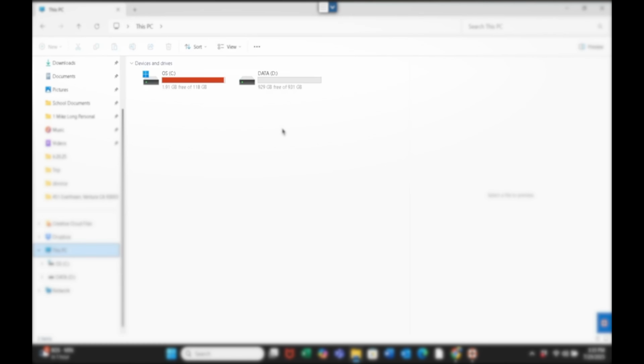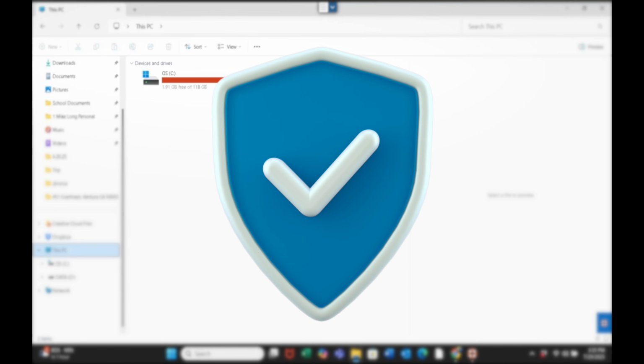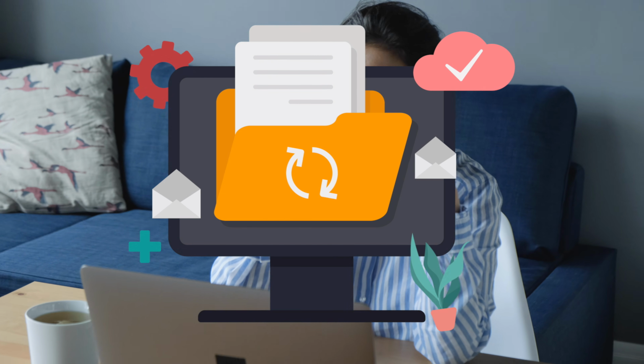By the way, I'd like to add, moving the data to the secondary drive also gives you an extra layer of protection. Under any circumstances, if something goes wrong with your computer or with your main drive, then it is always convenient to retrieve the data back from the secondary drive.